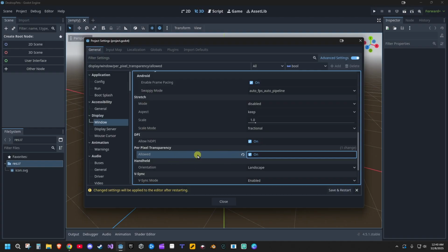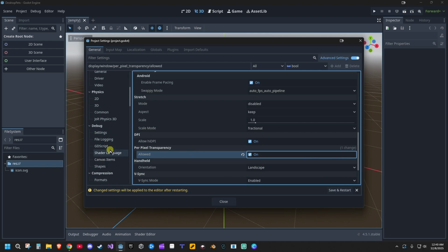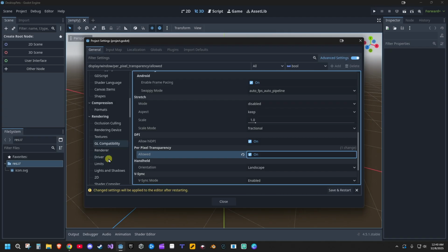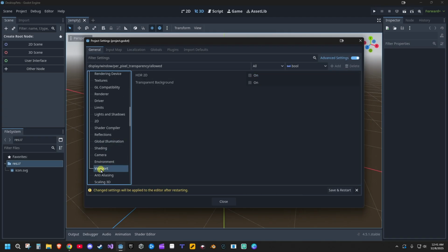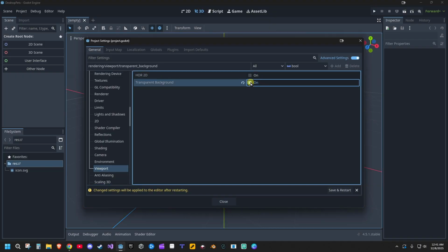Now what this does, it tells Godot to render the see-through bits, so we can actually see them, and they're not transparent. So in the left-hand window here, we're going to scroll down to rendering. We're going to find viewport here, and we're going to turn transparent background to on. Now this removes the default gray skybox. It'll make it so our character has no background and not a black bordered background.